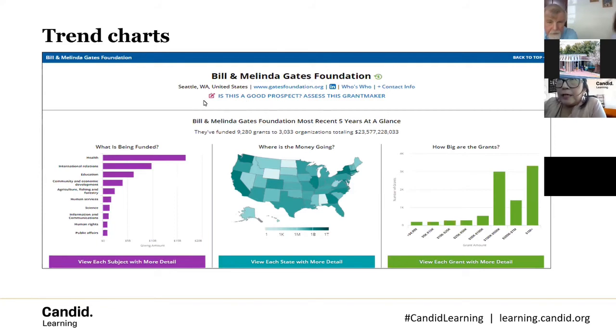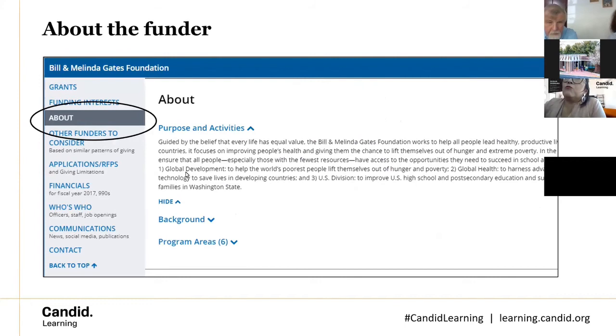They've got a website, and here is the assessment tool. Is this a good prospect? Assess this grant maker. So again, as you read profiles, if reading through them is not resonating with you, do take the assessment. It will walk you through the steps of assessing whether or not this particular funder is a good fit for your organization.